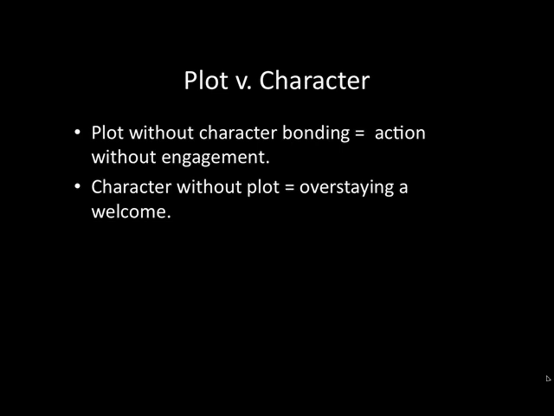On the other hand, character without plot. Now I've read novels with quirky, eccentric, even colorful characters who sort of meander through a series of events, and that's not plot. And I get very tired of those characters after a while. I can think of some novels right now where that happened to me, and I've tried to read some of those a couple of different times, but I can't get involved because there's no stakes involved here that matter to the character or to me.